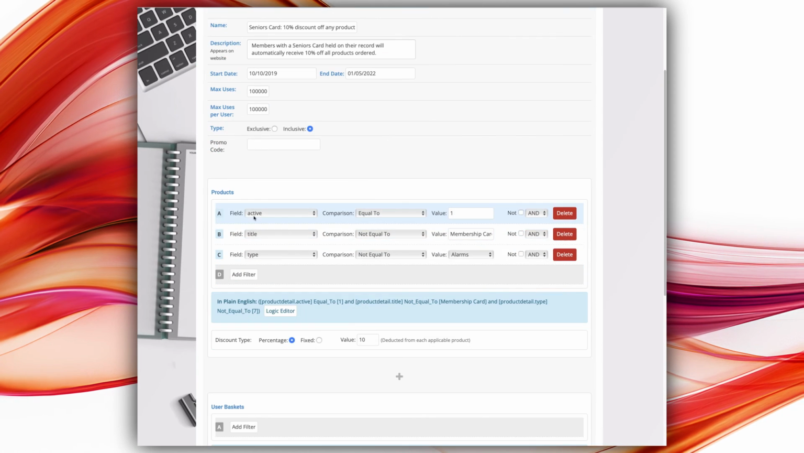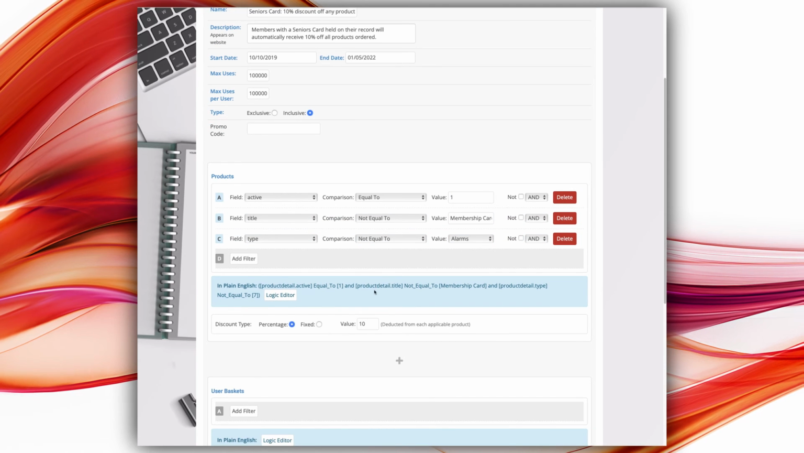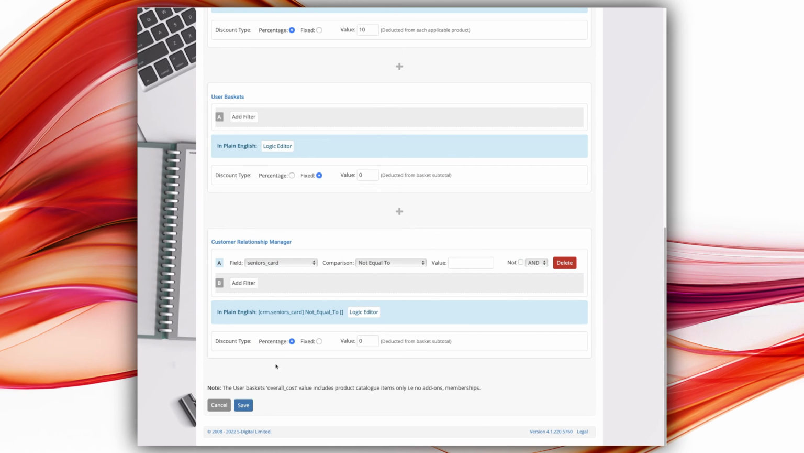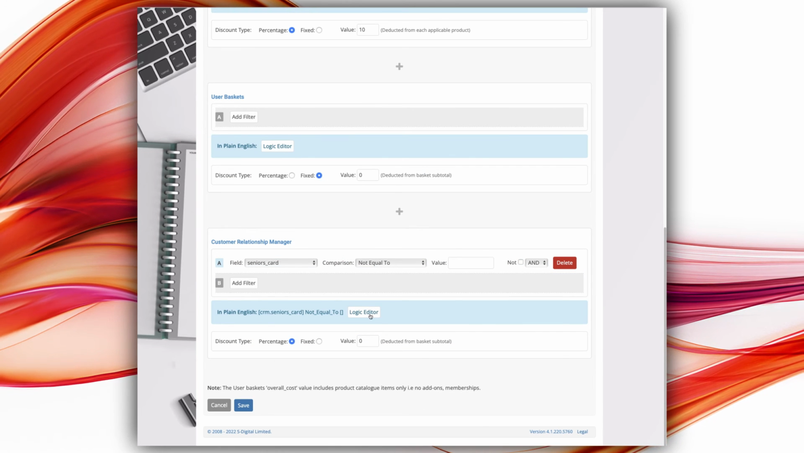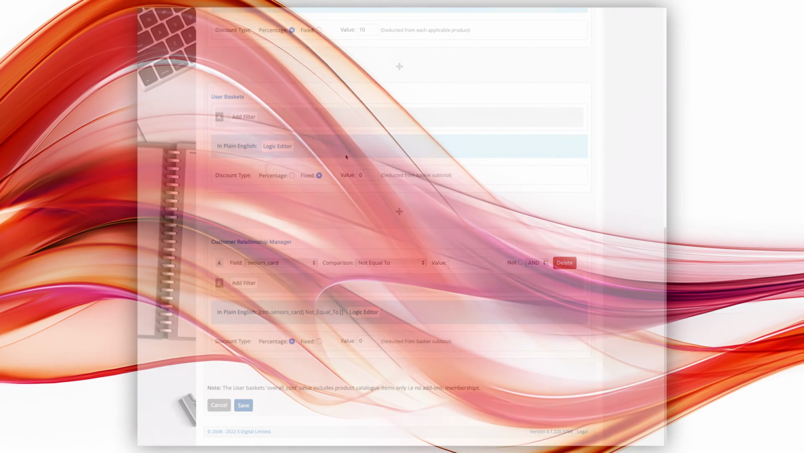But I think probably what's even cleverer is the fact that when the user arrives at the basket, all of the promotions that are currently valid are evaluated against the user and their basket contents, and the one that delivers the best discount is automatically applied. Can't really say fairer than that.